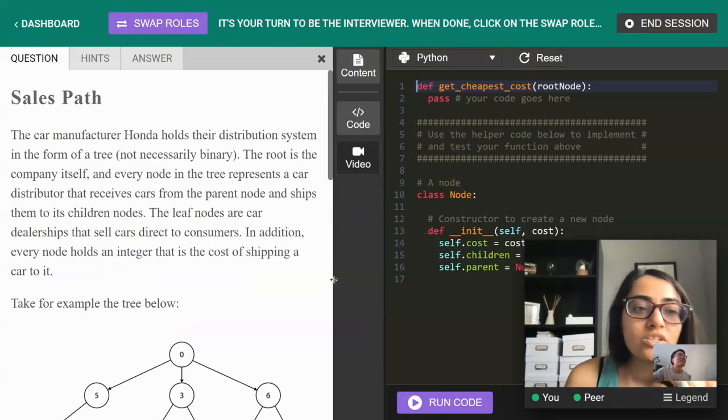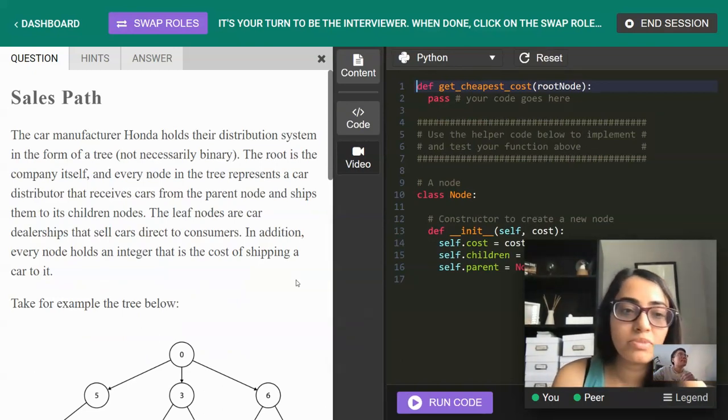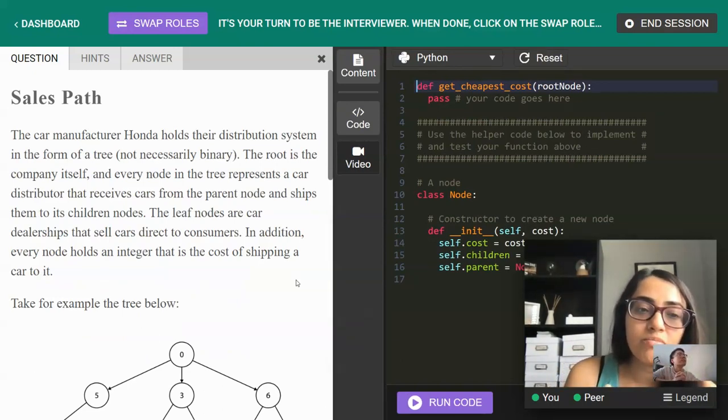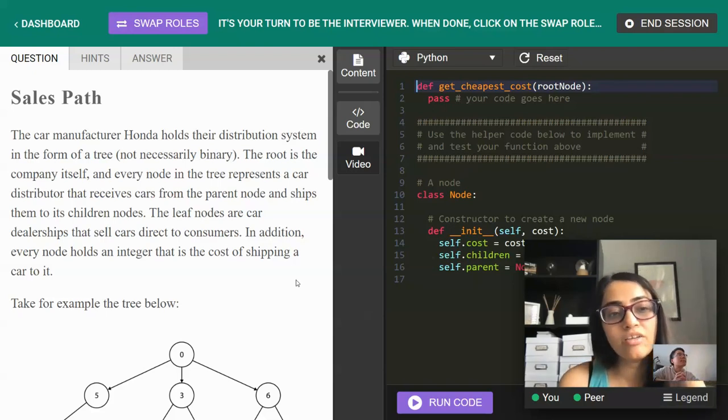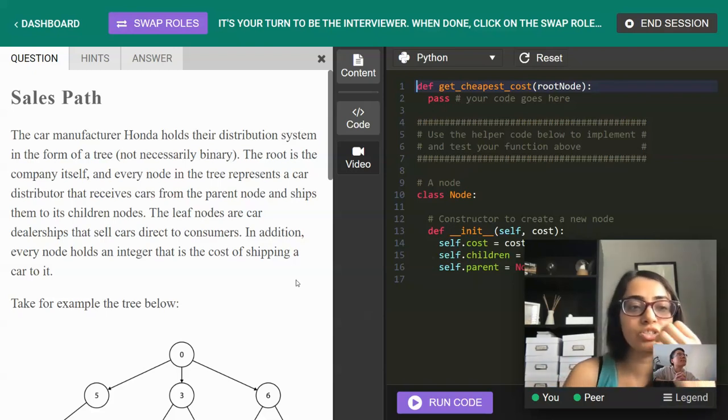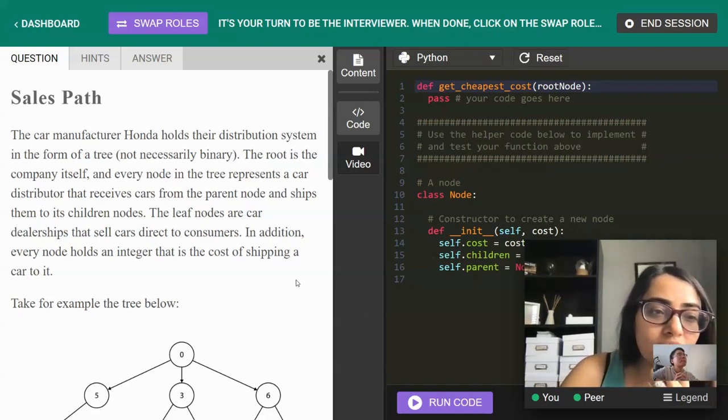So let me see for this one. What is the question? I'm going to read through this and explain as I read, and after that, if I miss something or have any clarifying questions, I'm going to ask. Okay, so this question is sales path.